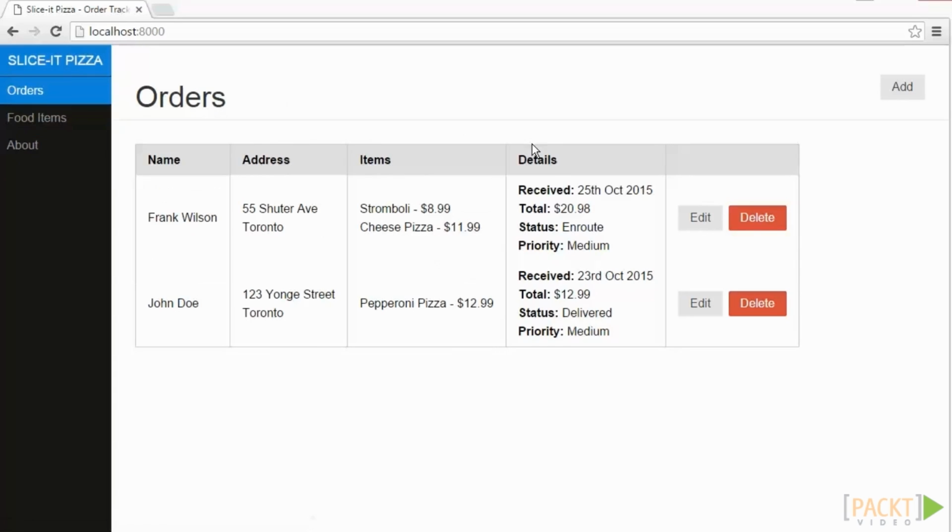Then on the orders page, we can add orders, edit, or delete them. An order consists of the name of the person who made the order, their address, the food items they purchased, and the order details, such as the date the order was received, the total cost, the order status, and its priority.